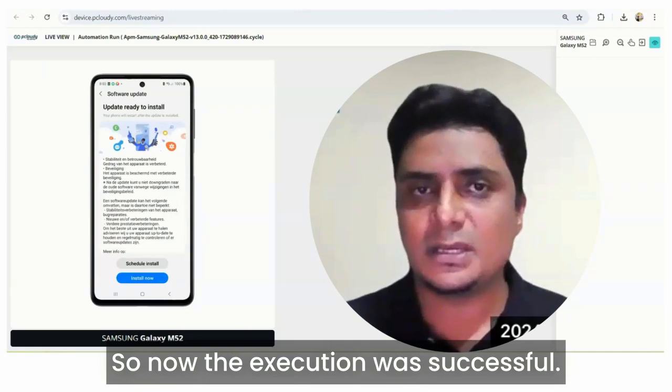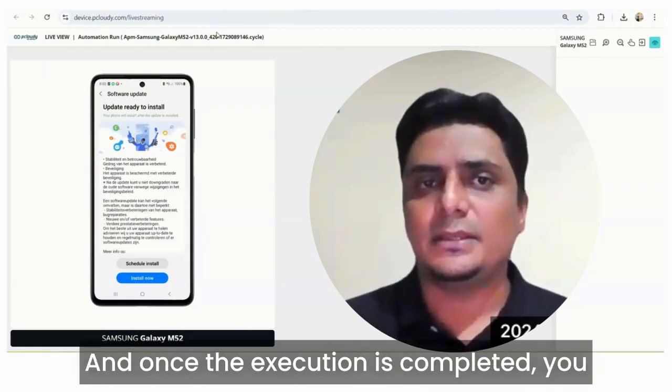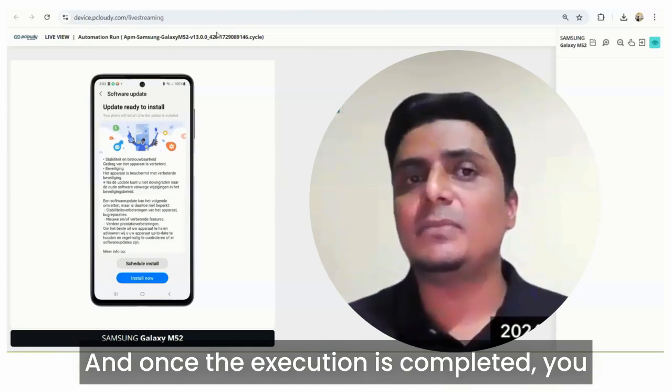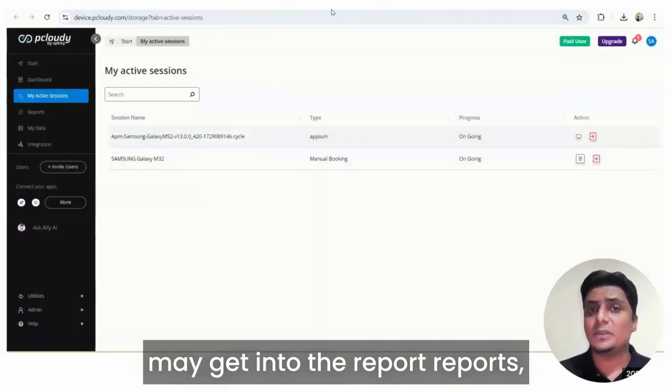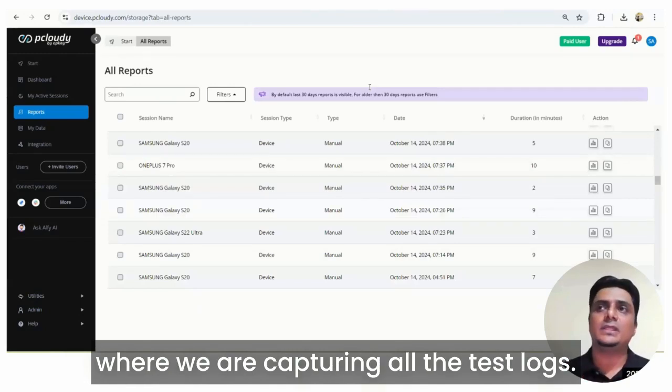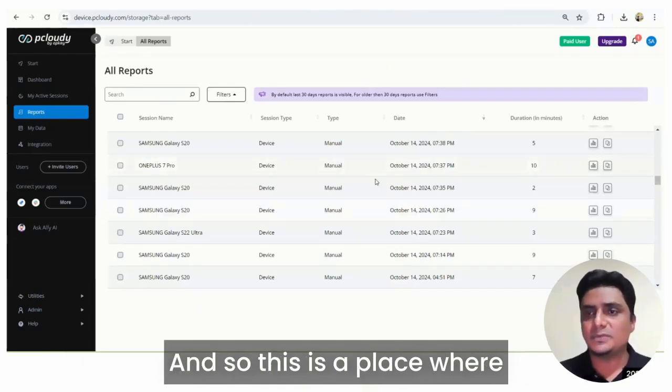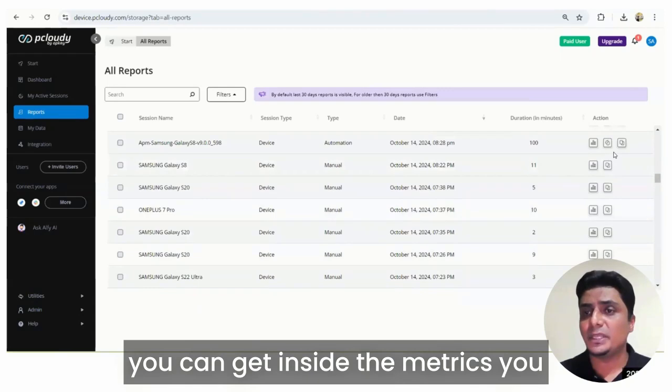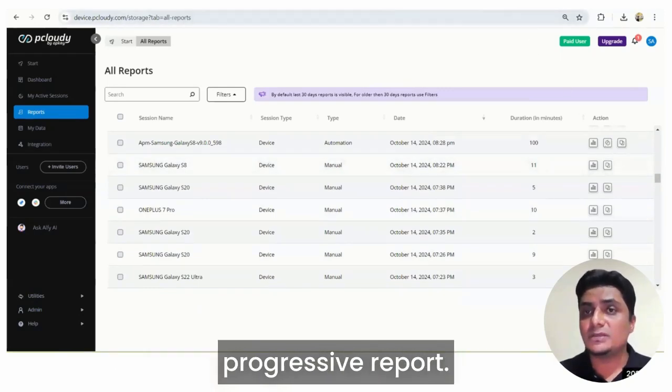Now the execution was successful, and once the execution is completed, you may get into the report, which provides comprehensive reports covering all the detailed metrics, where we are capturing all the test logs. This is the place where you can get inside the metrics. You can get into the performance progressive report.